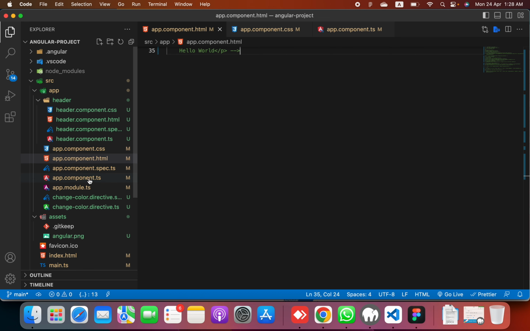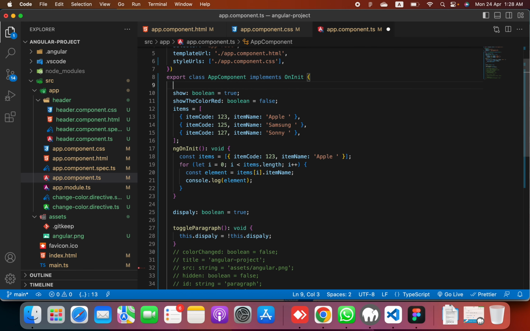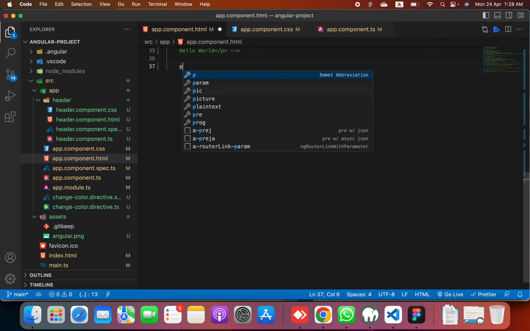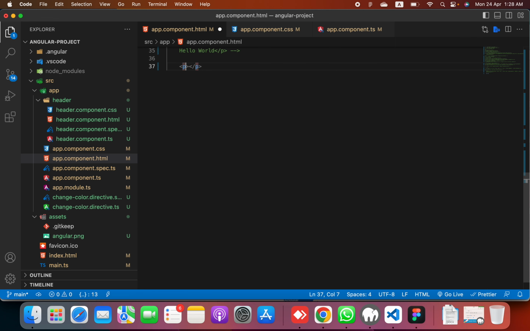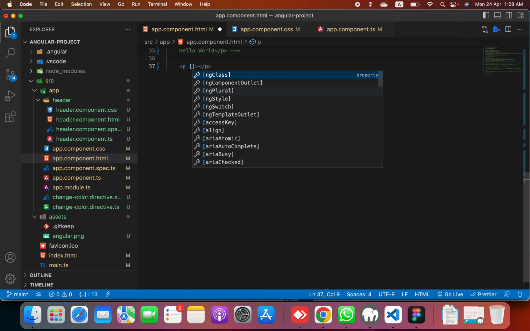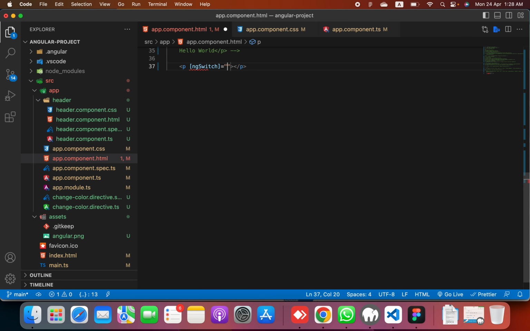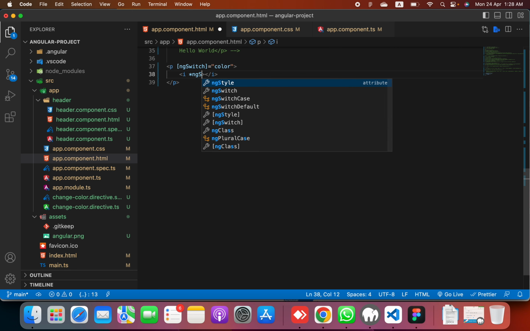Like here, if we declare a property, we will say color of type string is equal to red, and inside here we will add the paragraph tag, and we'll say ngSwitch, and inside here we will set it to color, and inside here we want to show the switch cases for this.